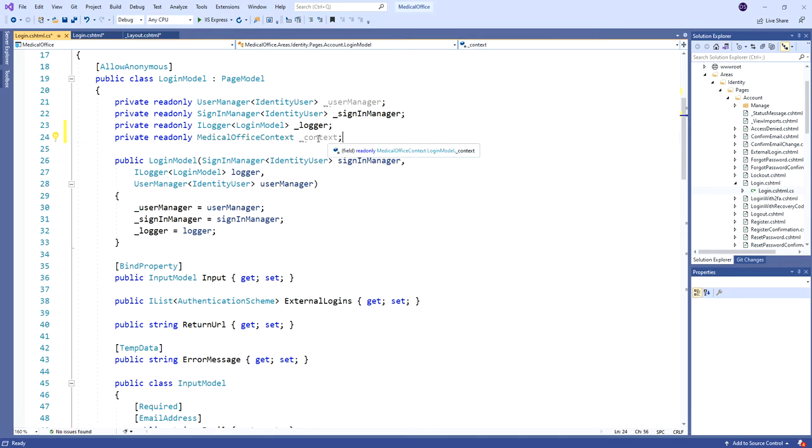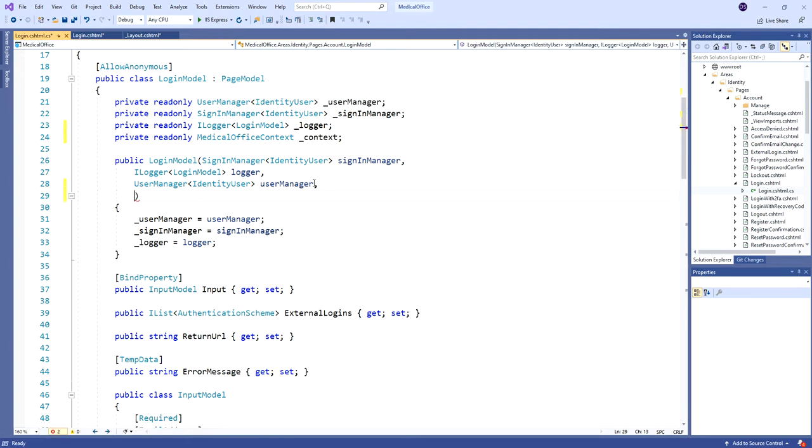Okay, my underscore context. Now to actually get it inserted here, we have to come to our bookshelf of things we can choose from to use dependency injection to get it in place. So I'll throw in here my medical office context, and that's how we get it in. We basically say, give me that service too, please.